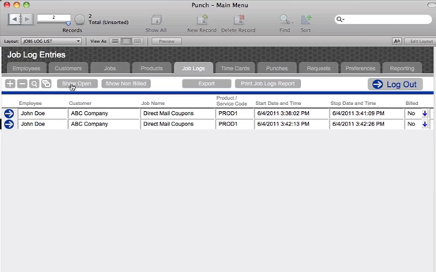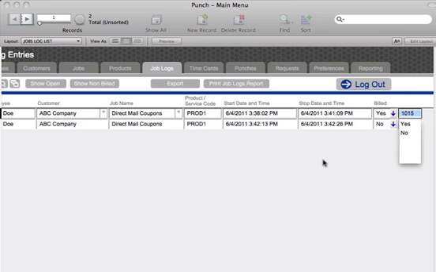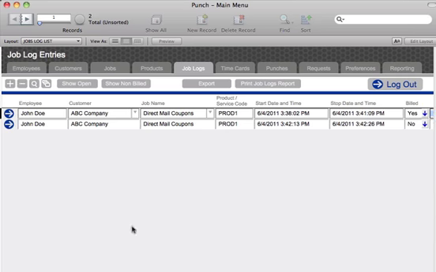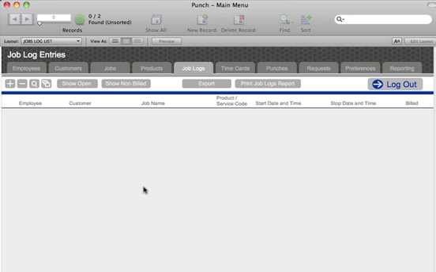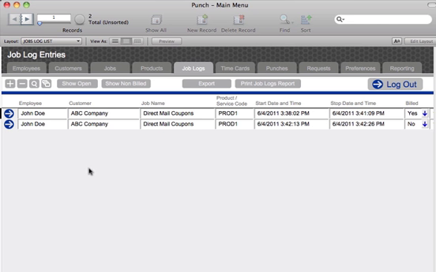So we also have a few options here. We have Show Open, Show Non-Billed. Well, an example of how you might use that is, let's just say that one of these has been closed, has been billed. Then you can tell the system to show non-billed only. Or you can say Show Open, meaning job log entries that an employee has started but they have not closed. So there are none in the system right now, so I'm going to hit Show All to see everything.